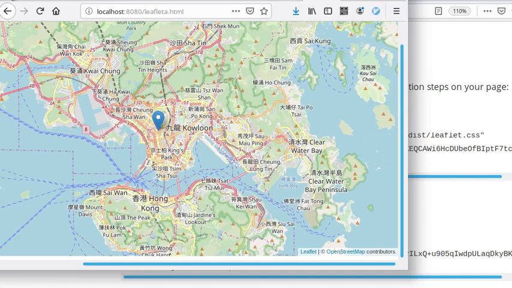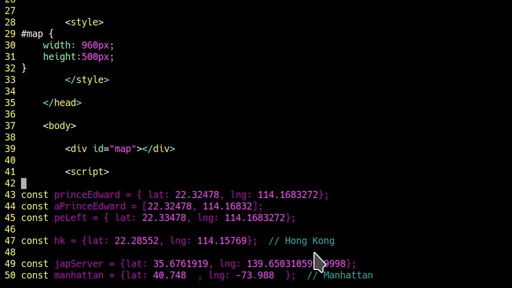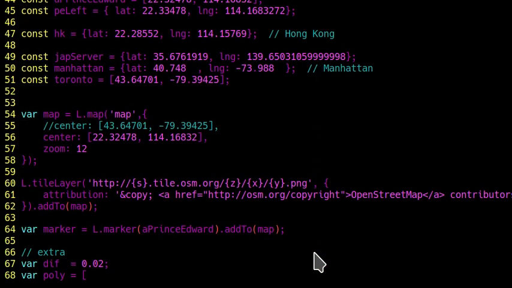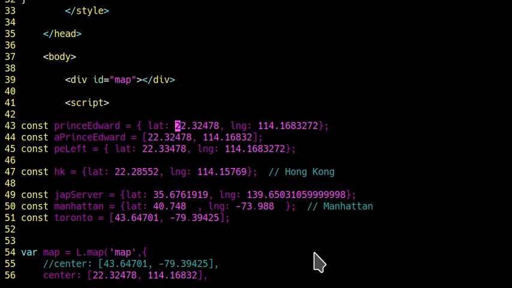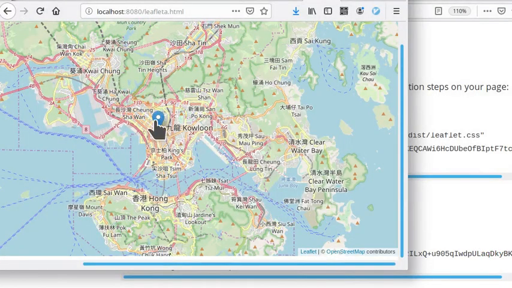Okay, I put it in a small window to show you the Leaflet OpenStreetMap and where it comes from. Let's check back our code. It happens here. Prince Edward is the latitude and longitude of the subway station MTR Prince Edward. And I already checked out the latitude and the longitude of Prince Edward of Hong Kong. It's here. It's a marker.